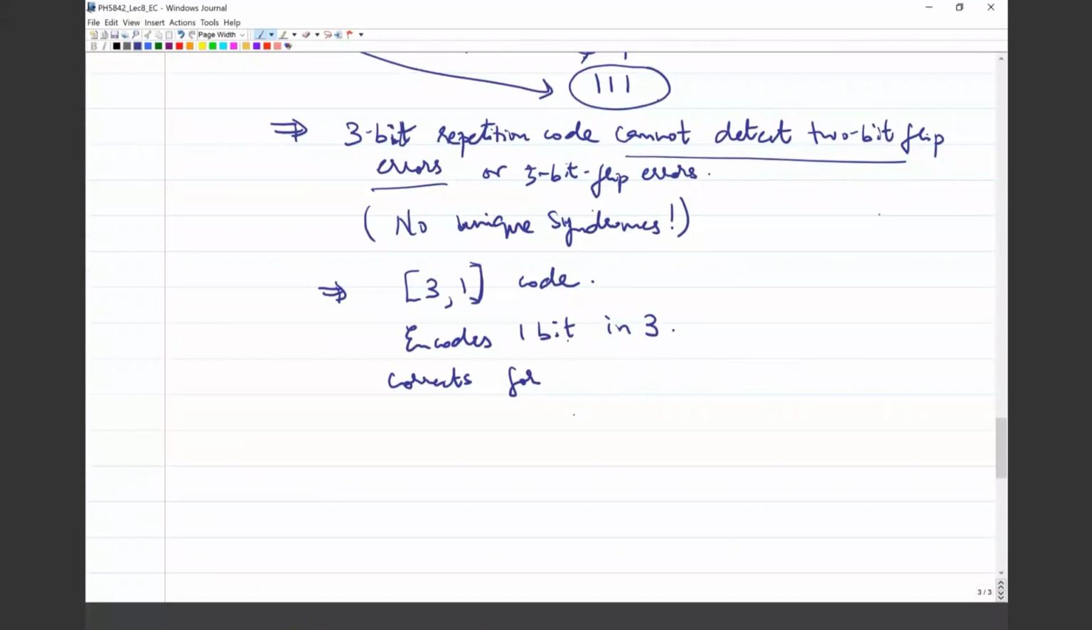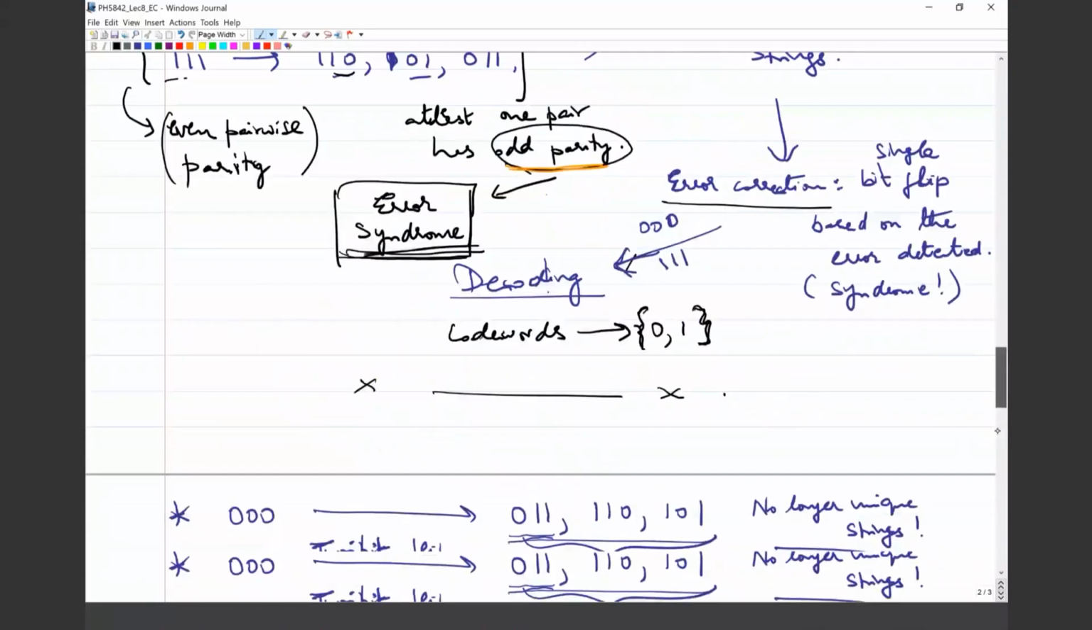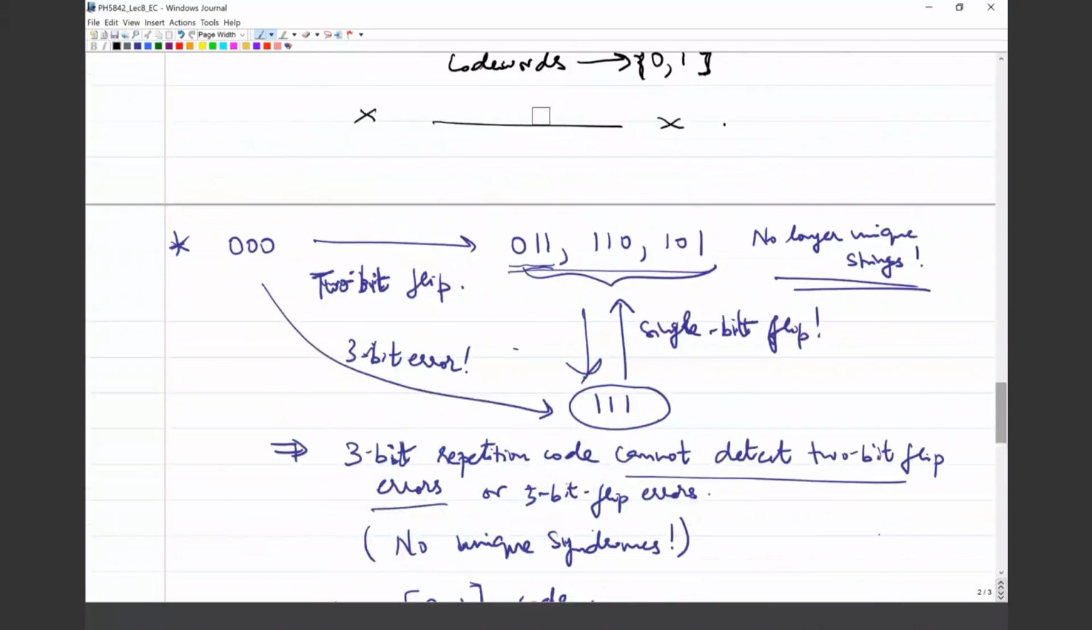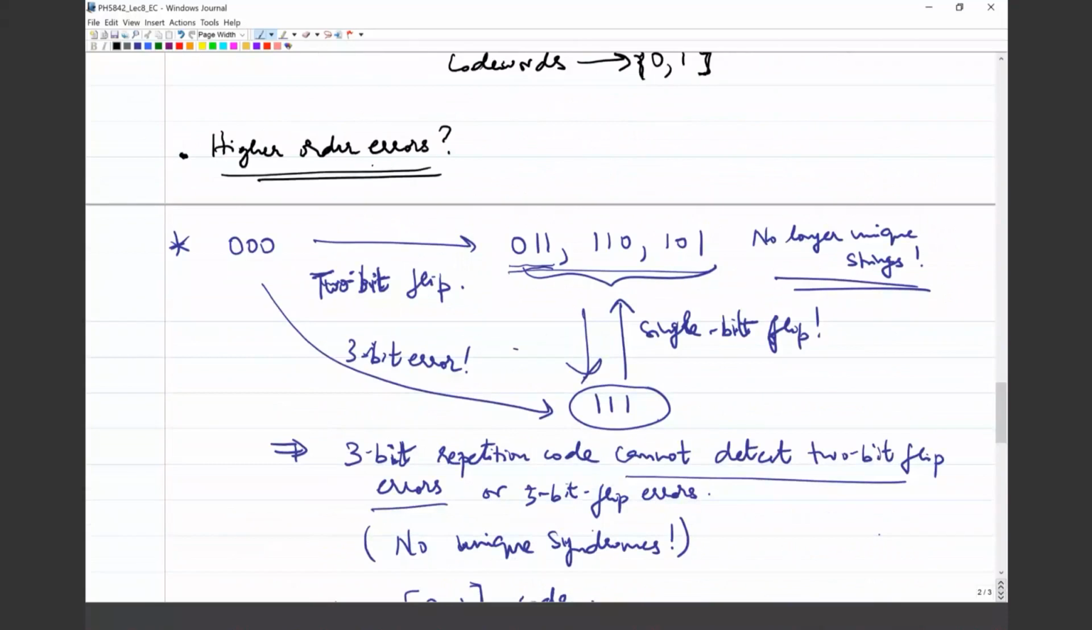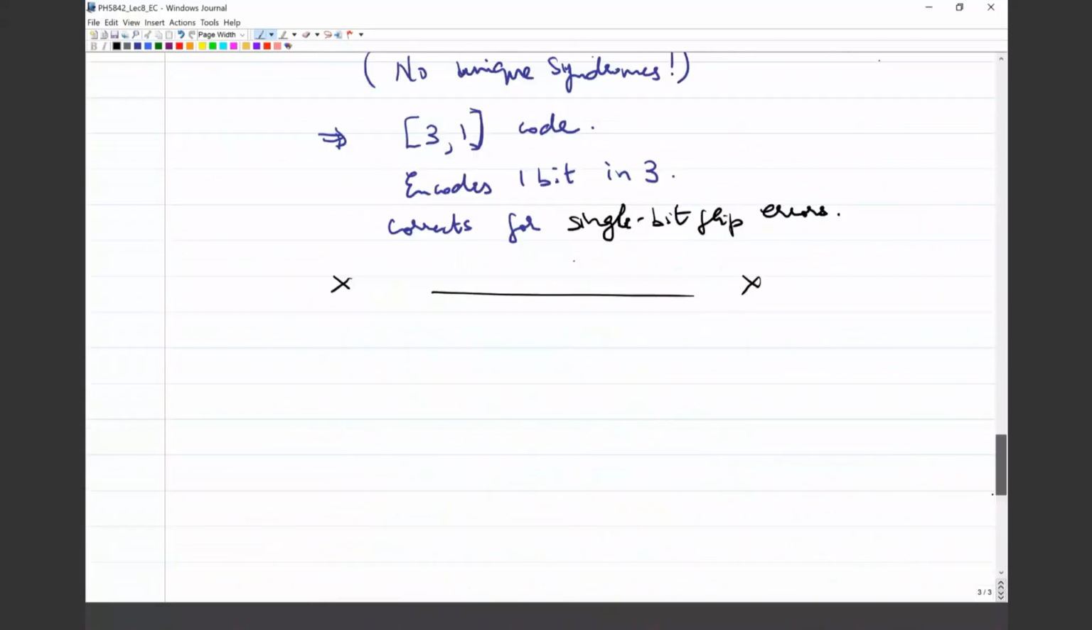Fine. So now the question is, can we sort of repeat this process in the quantum case? Here I just wanted to talk about the higher order errors. That's what we did. All right. So now on to the quantum case.